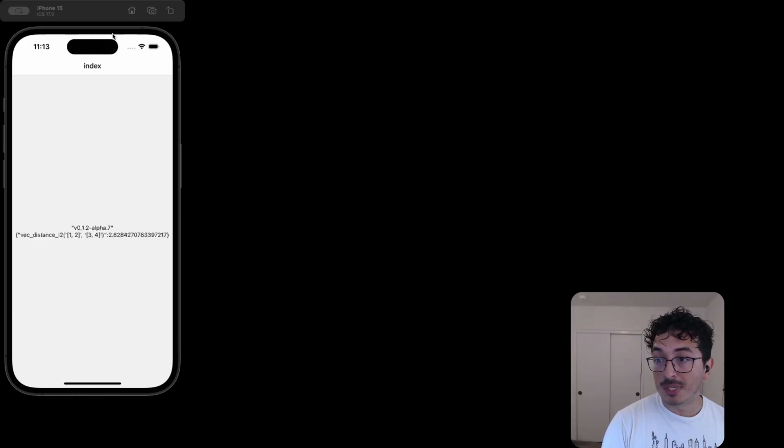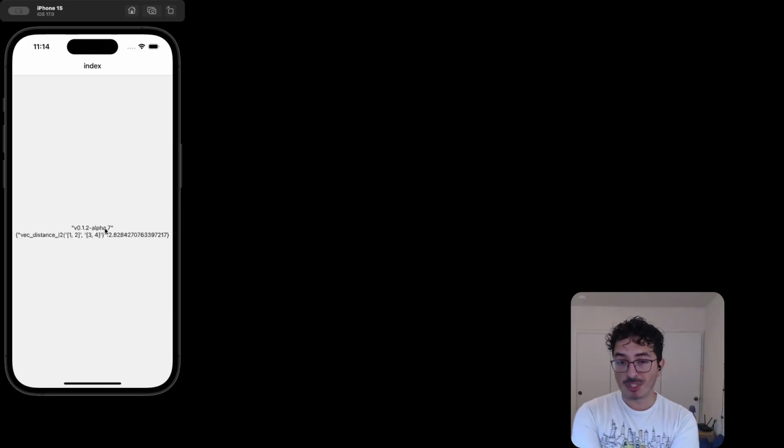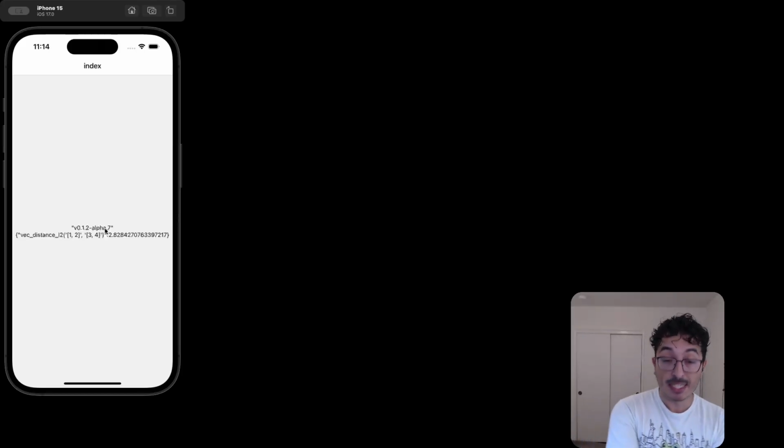Cool. So this is a simulator that's running iOS on a simulated iPhone 15 on my Mac. Not a lot to see, but it is running the React Native JavaScript code that I showed earlier. You can see this version string, v0.1.2-alpha.7. That is the version of sqlite-vec that is running. The way it did that was that it executed SQL that called the vec_version SQL function that's available in sqlite-vec. And there we go. That's the exact version of sqlite-vec that is running.